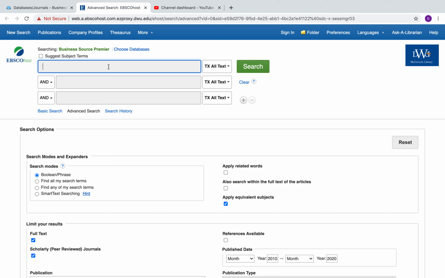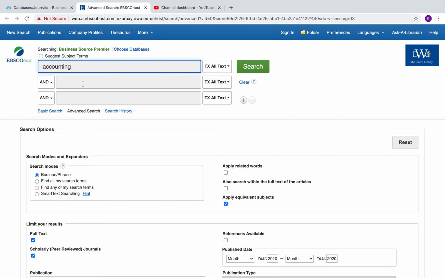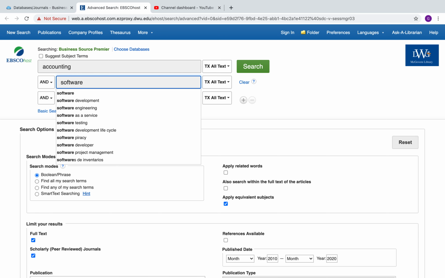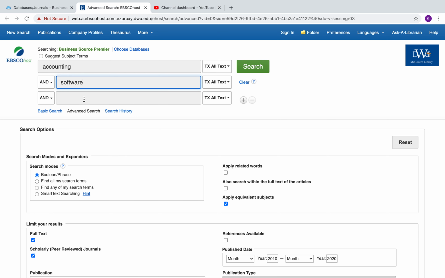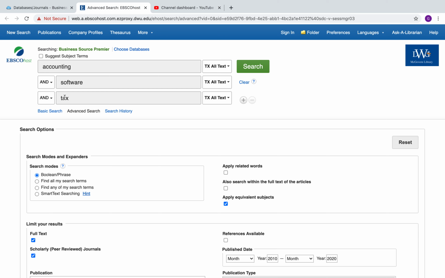So for instance, let's say that we are working on a topic that is looking at accounting software and how it can be beneficial for businesses. So our broad topic is going to be accounting. In addition to accounting, we're also going to talk about software. In addition to software, specifically we're going to talk about tax software. So by putting in single word search terms that relate to our topic, we should be able to find sources that are relevant.